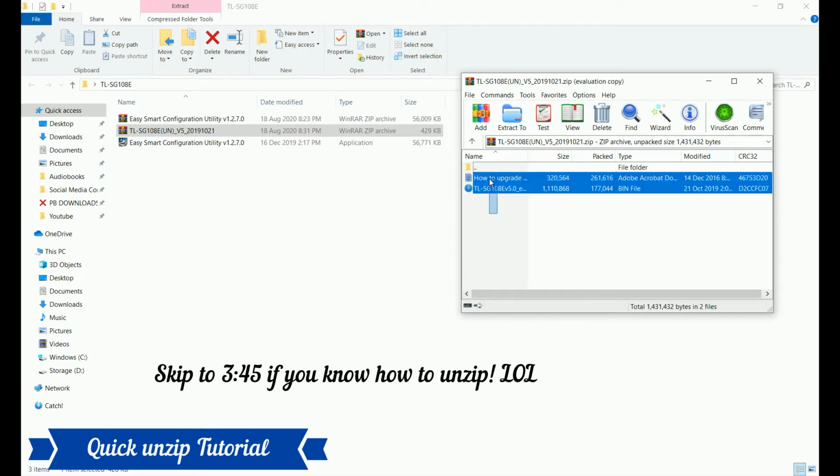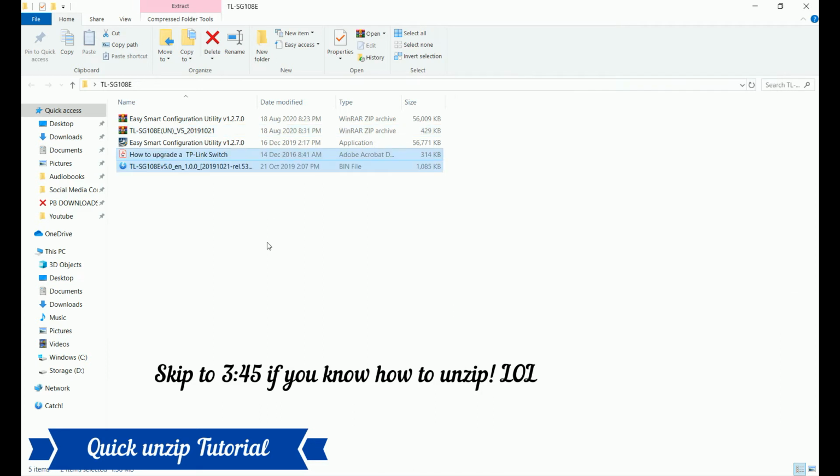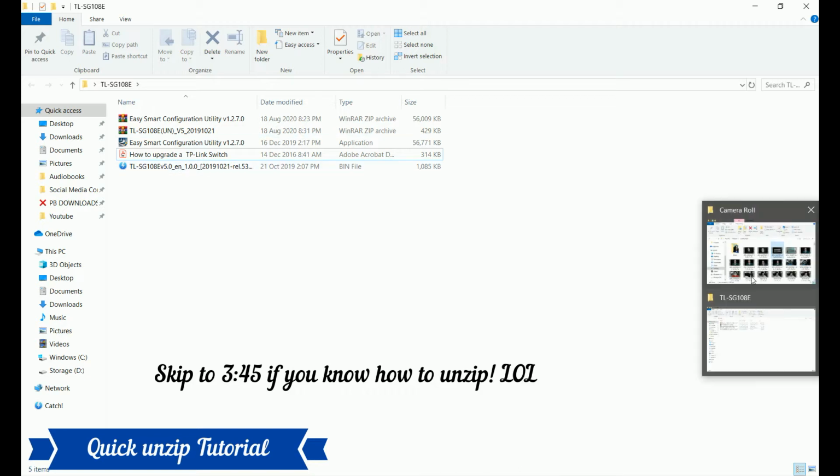I forgot what you call that, but anyway, click on both of them and then drag both here and they will auto unzip. Now these are the things you are going to want to keep. And these are the things you're going to be using moving forward.